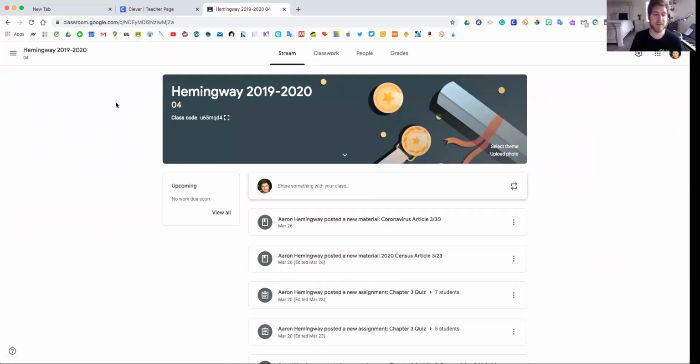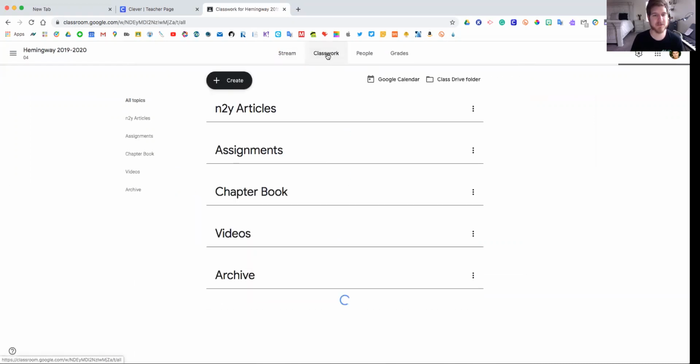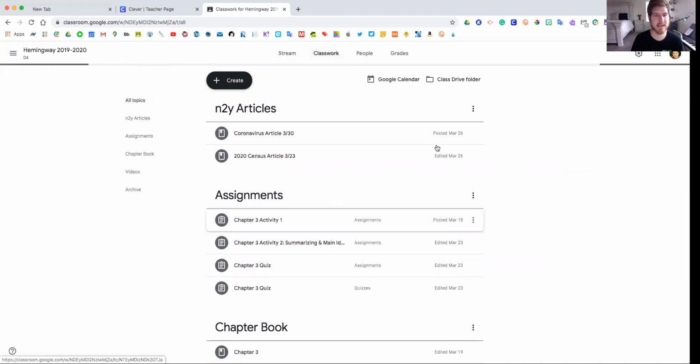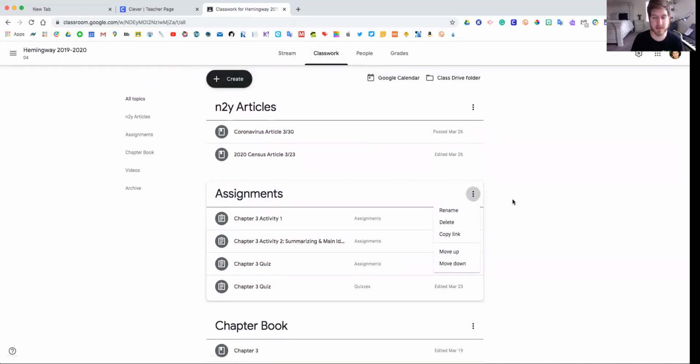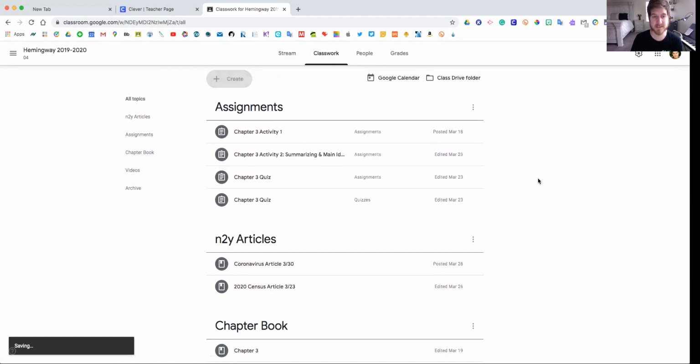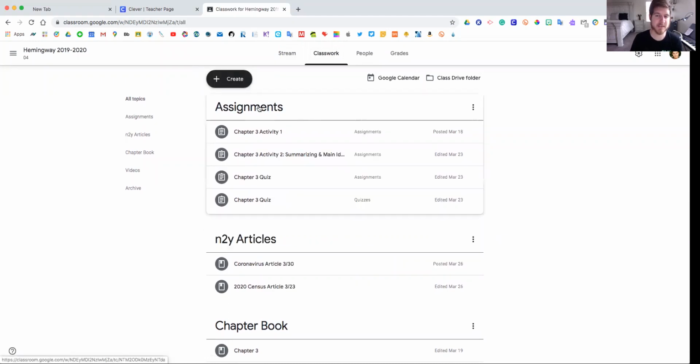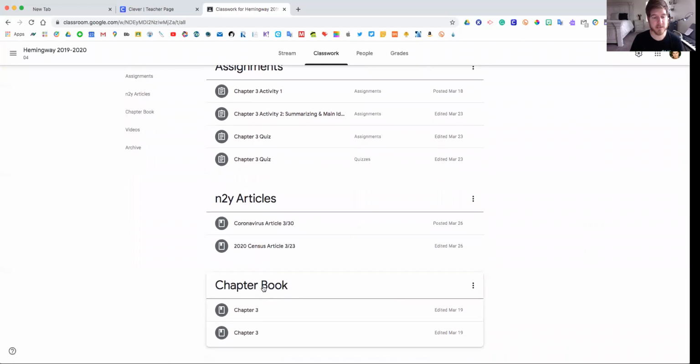And then the most important thing right here is to click classwork at the top. And I tried to make this as easy as possible. Actually, I'm gonna go ahead and move this up to the top. So assignments, this is what I want everyone to be working on. Notice right here, chapter 3, activity 1. And then if you go down a little bit, it says chapter book. Here is the chapter 3 book.